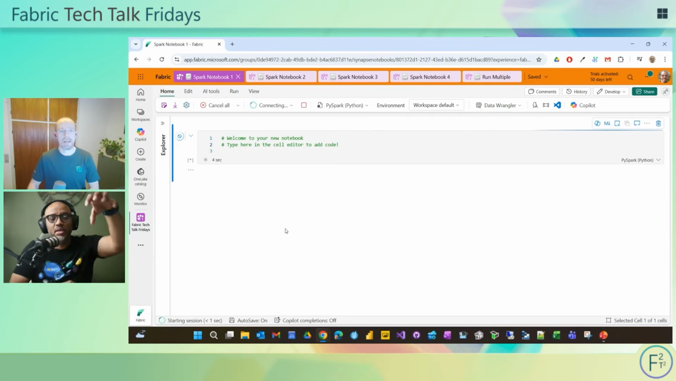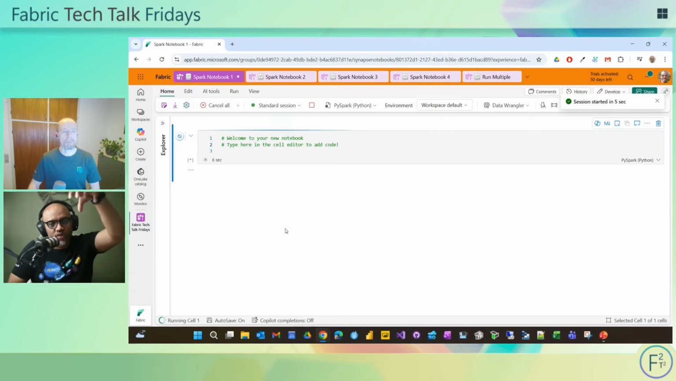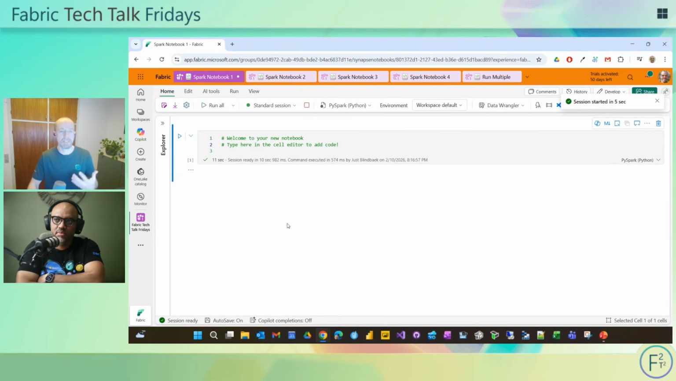So now, how many vCores is this notebook taking up right now? This notebook is taking up these 16 vCores. Got it. Okay. I just want everybody to understand what's going on. All right, so I took up 16 vCores.